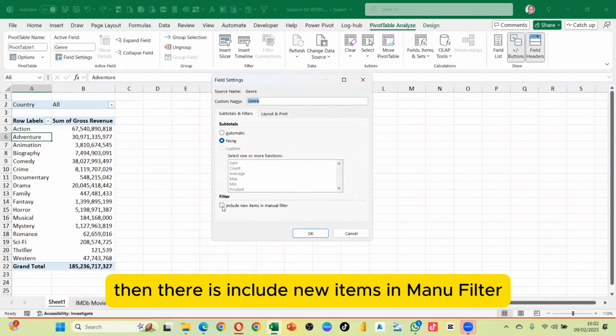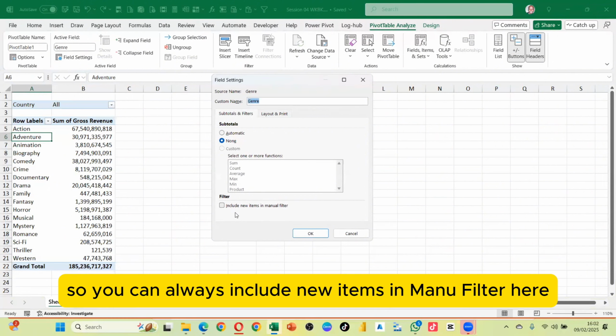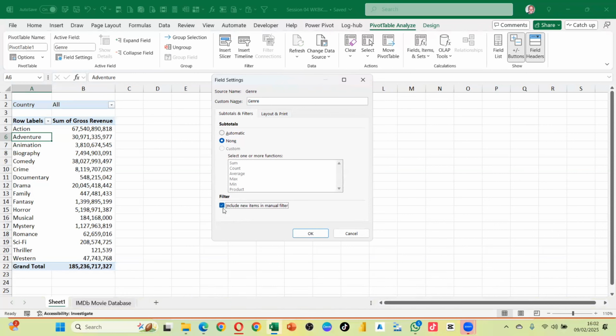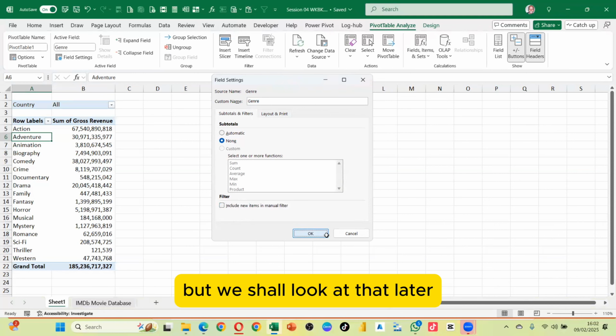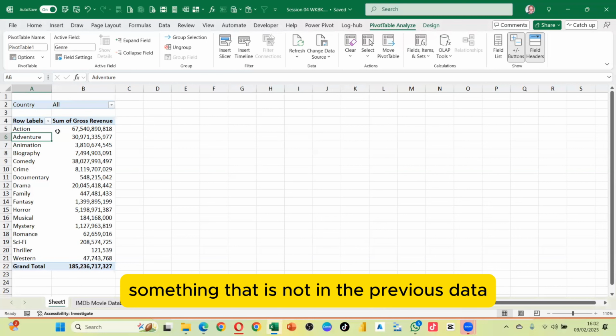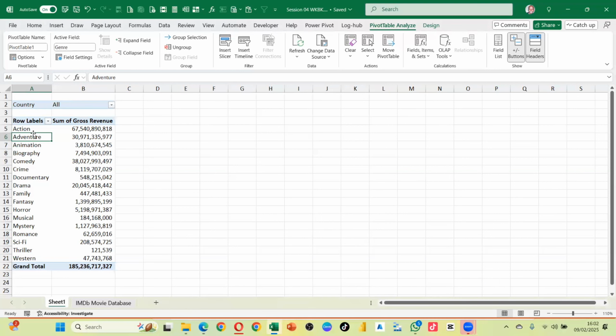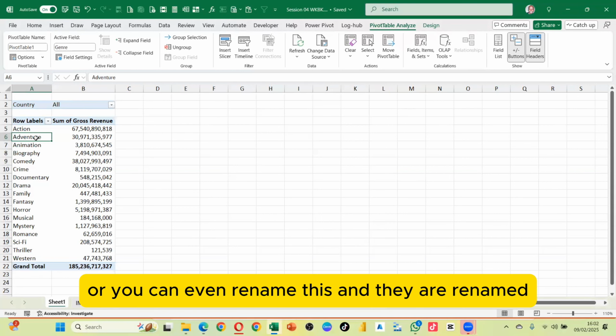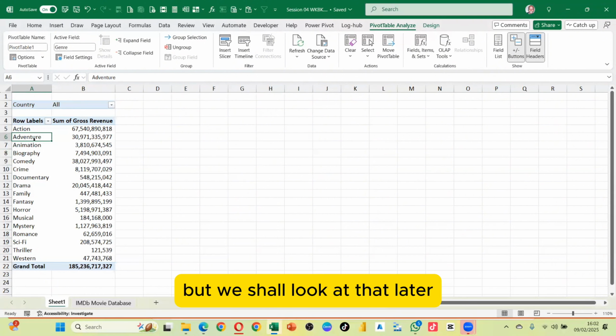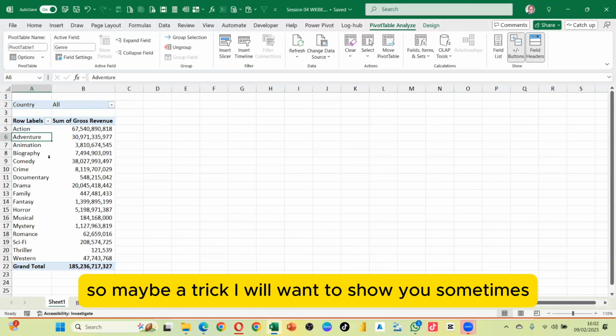Then there is include new items in manual filter. So you can always include new items in manual filter here, but we shall look at that later, where you may want to include something that is not in the previous data. Or you can even rename this, and they are renamed, but we shall look at that later. So maybe a trick I will want to show you.